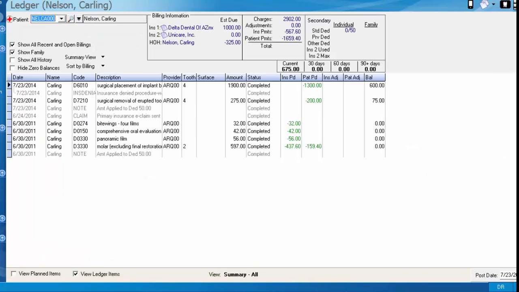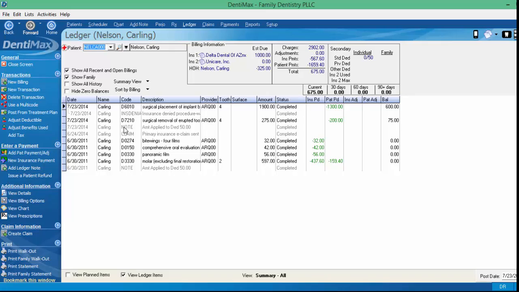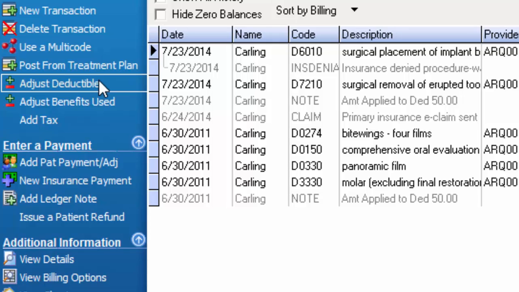You can add as many ledger notes as you would like to a patient's ledger. If you feel like there are certain things that need further explanation, you can also create your own type of note codes. Just keep in mind that there are certain notes that are automatically preset in the system, such as the deductible by choosing the adjust deductible section here, or by posting that deductible when adding a new insurance payment.